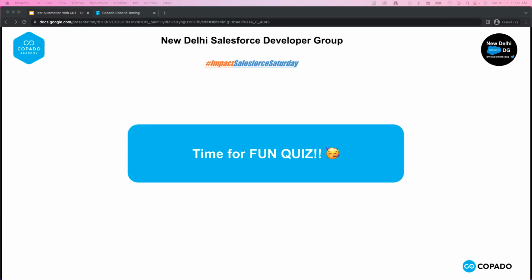Sri Lal has asked, is Copado meant only for Salesforce? If you mean Copado Robotic Testing, no, it's platform agnostic and application agnostic as well. So you can have SAP testing and ServiceNow testing as well, along with Salesforce. It is designed for Salesforce, of course, but you can also execute SAP and ServiceNow with it.